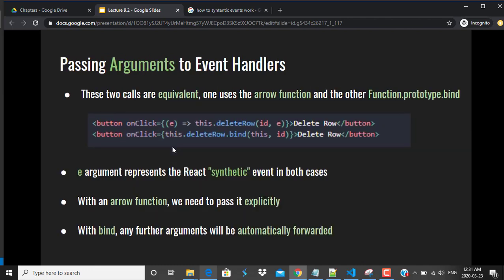So, passing arguments to our event handlers. This is the way you would do it. Again, these two calls are equivalent. The arrow function pattern, like we talked about, and then there's the underlying function.prototype.bind. That's a little bit more syntax. Again, it's your preference. These are both equivalent. It's up to you what you want to do. Again, E represents that synthetic event in both cases.